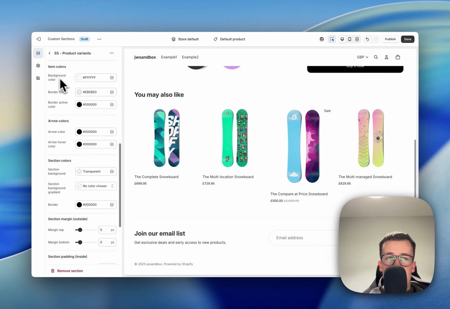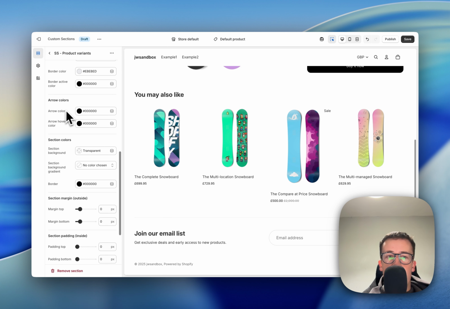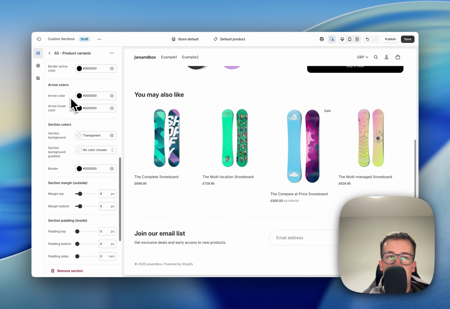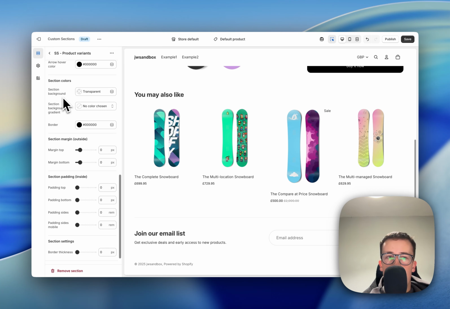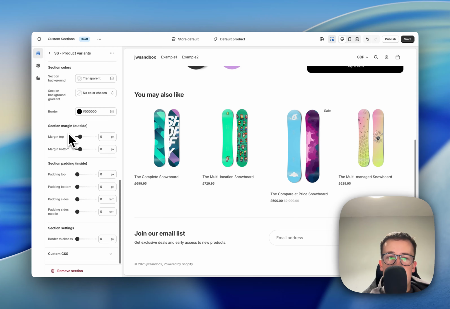Underneath is item colors. So first is background color. I recommend picking whatever your theme color is to go here, but if for whatever reason you want a background on the variants, you can customize this using the color wheel. We also have a border color and a border active color for the selected variant. Next is arrow colors. So if you have the slider, you can change the color of the arrows that the customer clicks on to scroll between the variants. Underneath, we have overall section colors. So the entire section background, add a gradient if you'd like, and a border if you want a border around the overall section. Finally, in these main settings, we have section margin outside and padding inside.